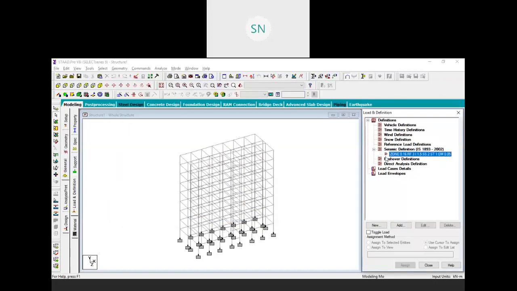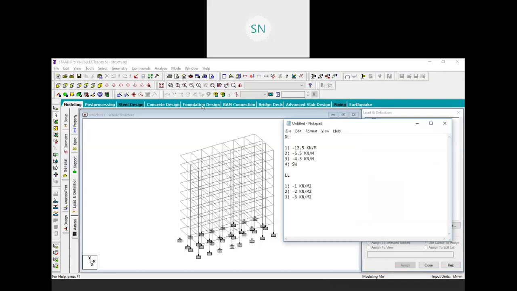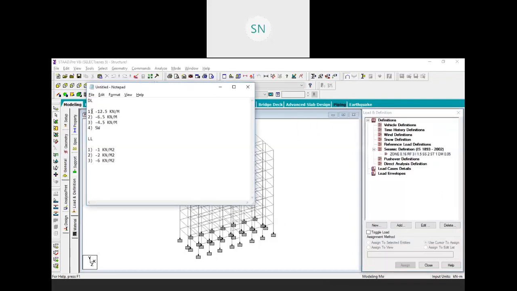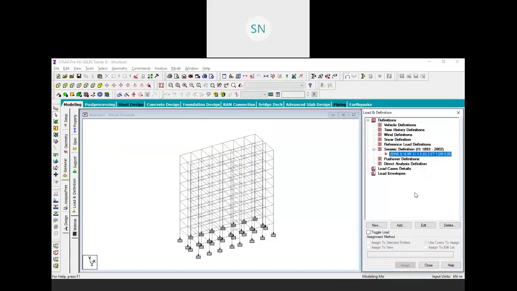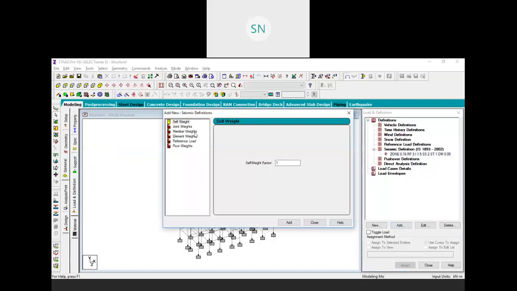So this is our earthquake definition, and in this definition we are going to add all the loads that we are actually going to add as dead load and live load, right? So now select this zone, click on add, and first of all self weight, what we will do, factor plus 1. Click on add.